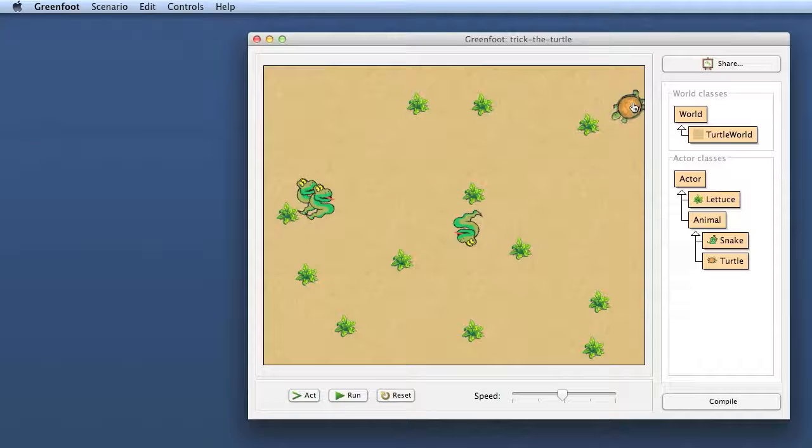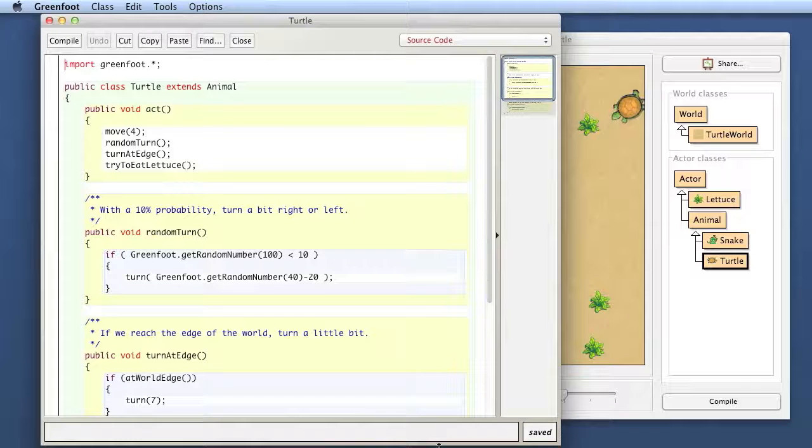Okay, now the turtle is supposed to become our game character, so this is the one we want to control with the keyboard, and the snakes should continue to run around randomly as they are right now, so they are good to go. And the turtle is what we want to work on.